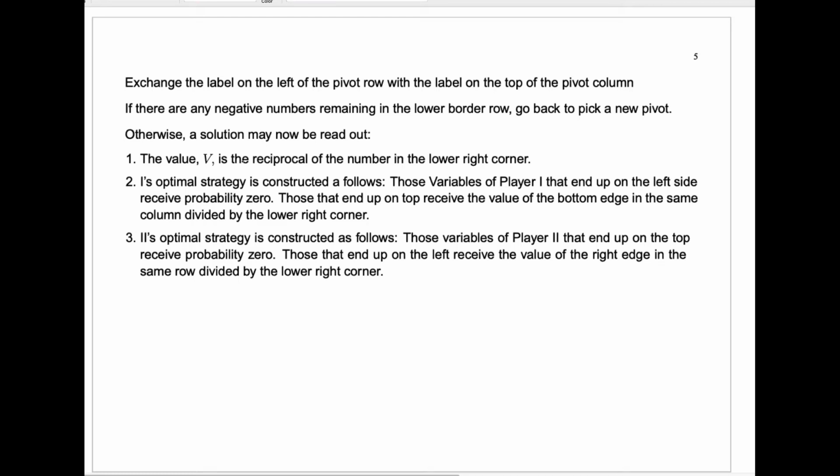We keep doing this over and over again. How many times? Well, as long as there are any negative numbers remaining in the lower border row, that tells us we go back, we pick another pivot, we do the exact same rules, and then we just keep doing that as long as there are negative numbers in the lower border row. Once we have only positive numbers in that lower border row, we stop. Then we can read off the solution. The value V is the reciprocal of the number in the lower right corner.